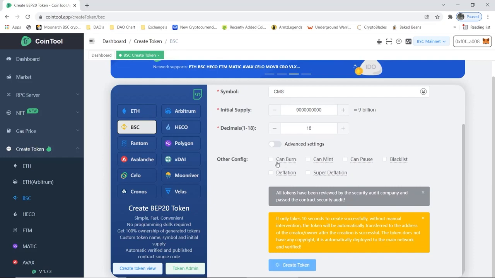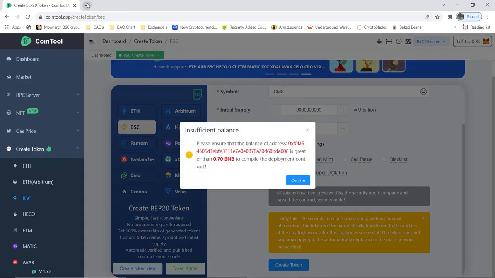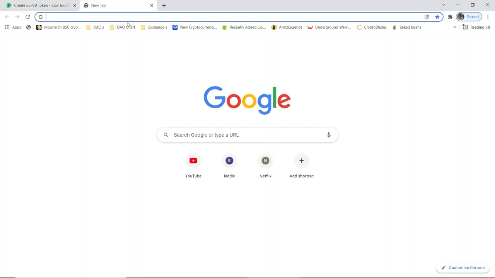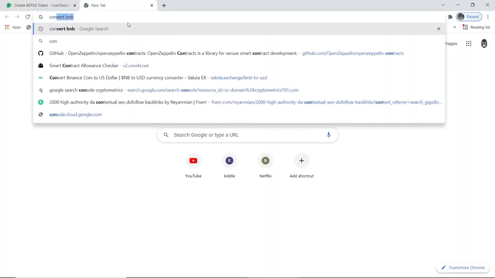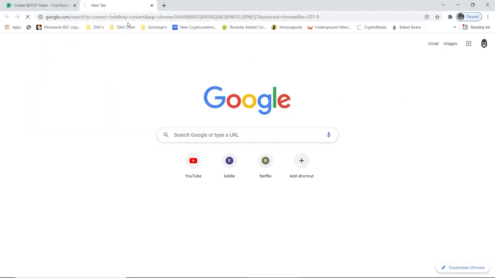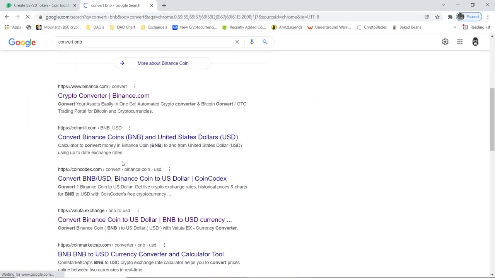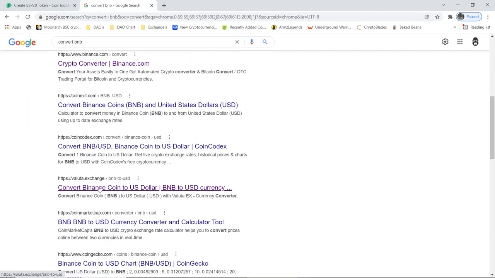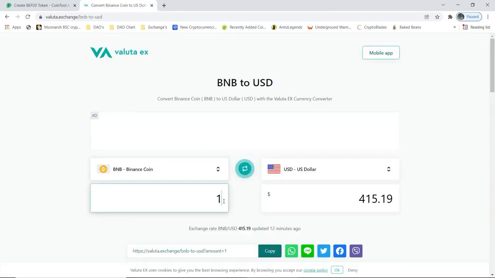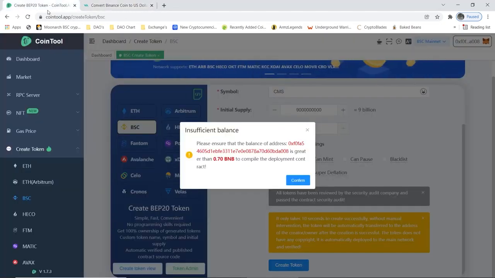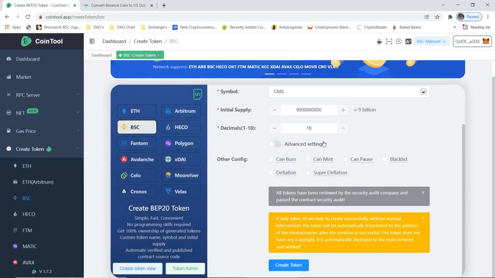Just a standard one without any extra features is going to cost 0.70 BNB. So if we go into convert BNB, and we'll find Valuta is a good one. In US dollars, that 0.7 BNB comes to 290 US dollars. So you could say you can create a basic token for $300 with this program.